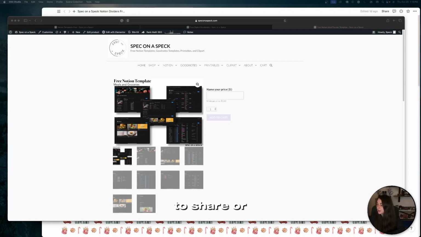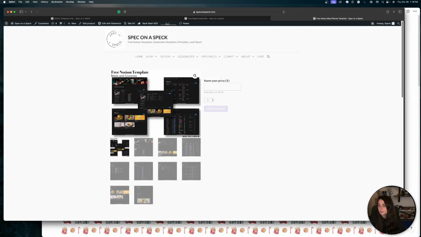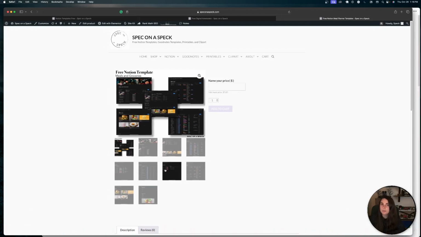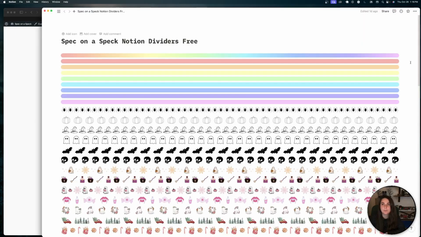If you want to share or sell your Notion templates, I'm going to show you how to set that up. So I'm going to show you over here an example. This is my meals and groceries template for Notion. I currently have it for free, but it works the same way. So I'm going to go over to a template over here.